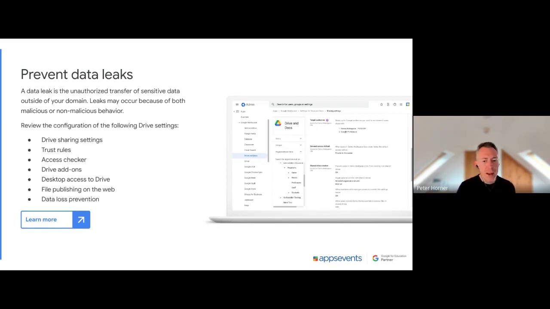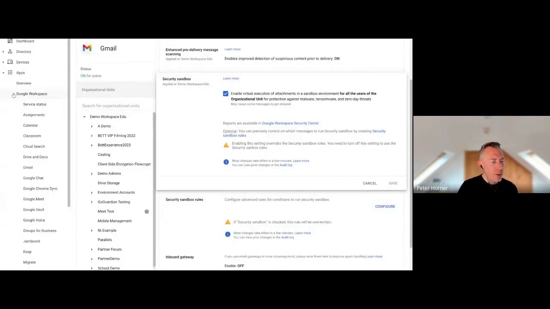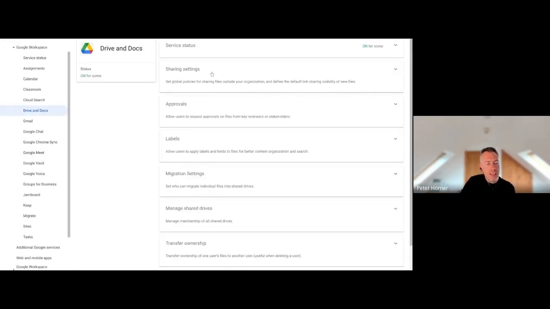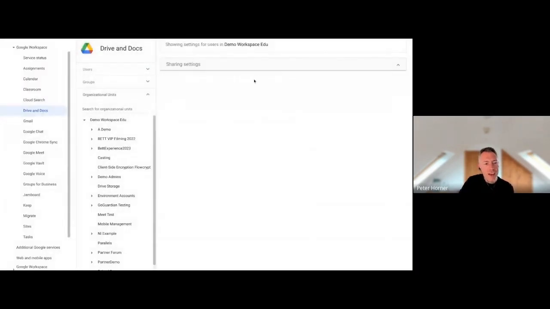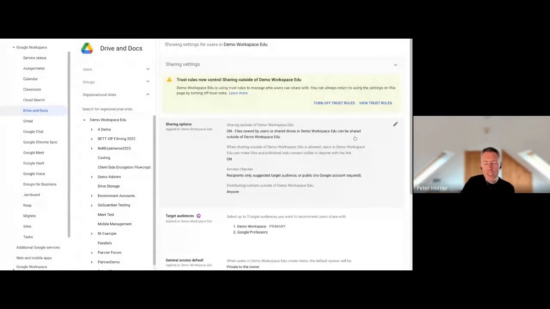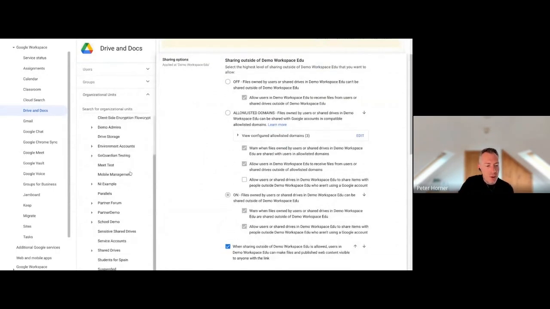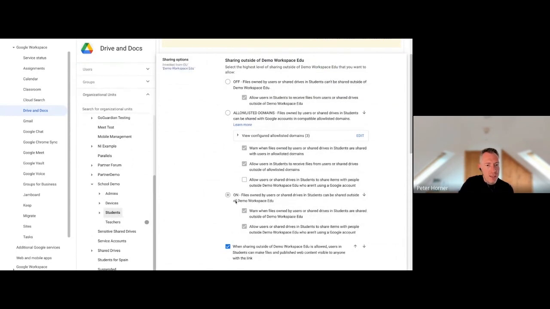So again, let's jump back to the admin console and let me walk you through a few of the features you have available to you. If we go into Apps, Google Workspace and Drive and Docs, and then let's select Sharing. Within here, you can control how sharing works on your domain at a high level. You can set a default level of sharing for your entire domain, and then you can customize it for your different OUs. So for instance, I could select my students OU here and turn off sharing completely for these users.